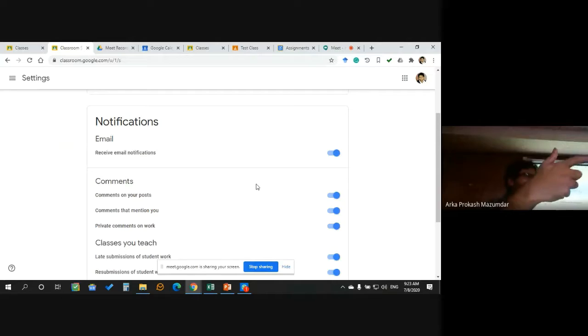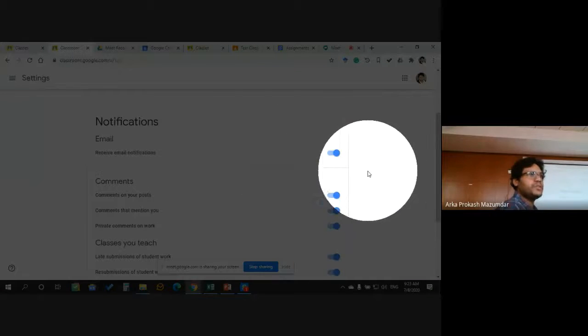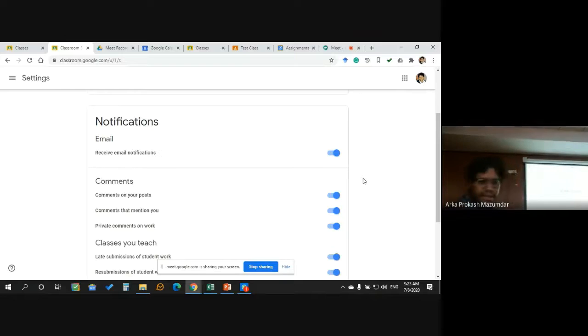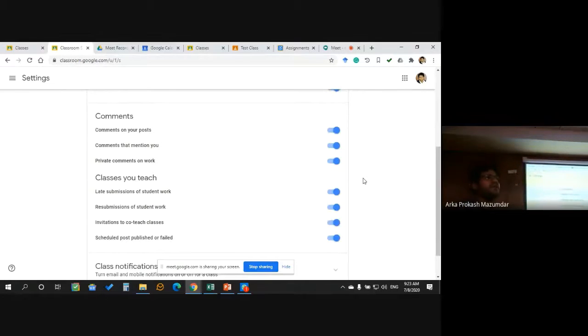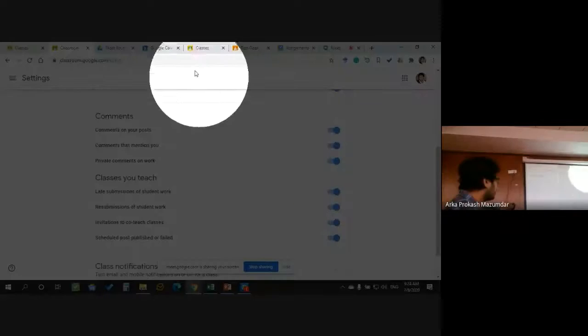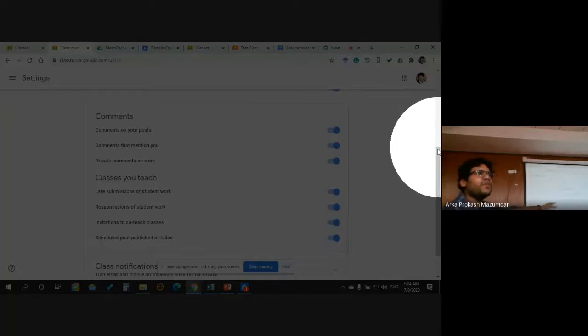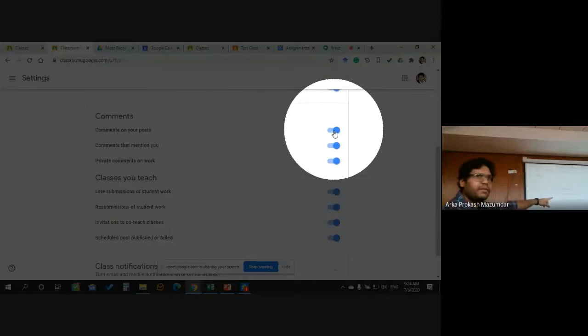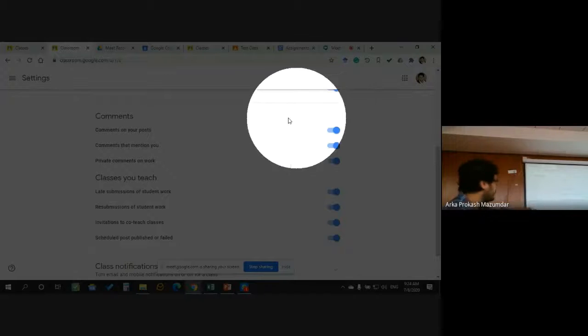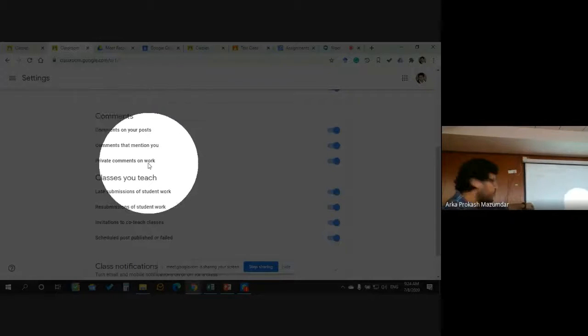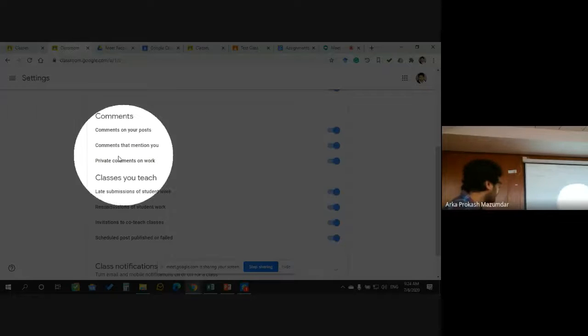First one is the email, meaning for each event that happens on your class, are you going to get an email or not? So this option, when it is on, it simply means that you are going to get an email for each of the posts that you have. Now, secondly, how do you want your comments to appear on your classroom? You have multiple options. First is the comments on your post. If you want comments on your post in the classroom, you have to click OK. If you don't want, you just switch it off from there. Similarly, you have the comments that mention you. You have the private comments on work.